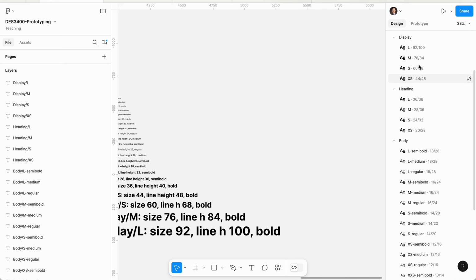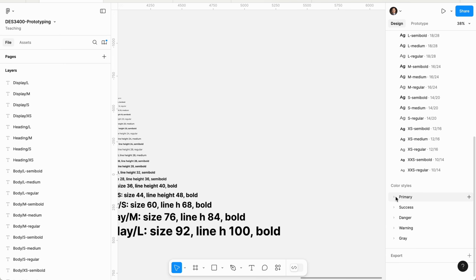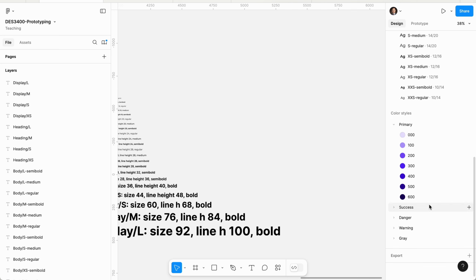Okay, now all my text styles and color styles are generated here. So that provides an easy way for you to generate styles. I only focused on one plugin, but there should be a lot of other plugins. Maybe in future there will be more and more easy plugins to use to generate your styles.